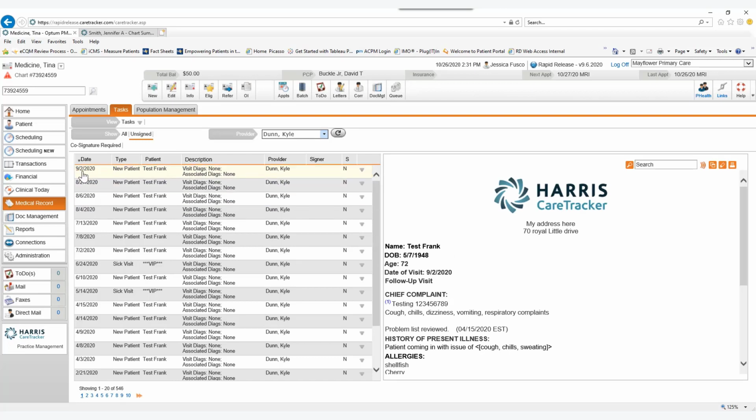So you'll notice it gives me the date, the type, the patient, the description, provider, signer. If there's a co-signer, this would be the signer, and then if it's been co-signed. And then this S is signed and the N is no. Underneath my actions, I can edit the note, I can print, or I can see the log. And the log will tell me who's entered in the information, touched the note, whatever it may be.